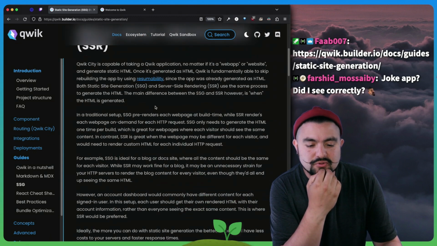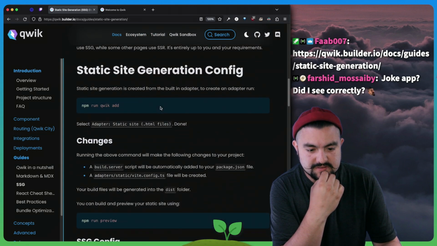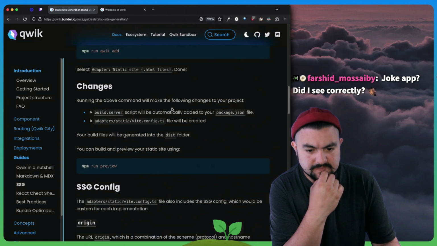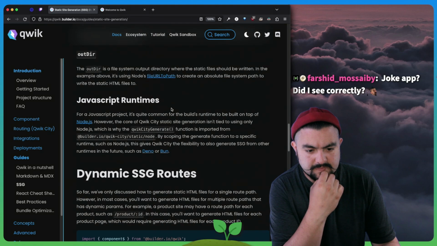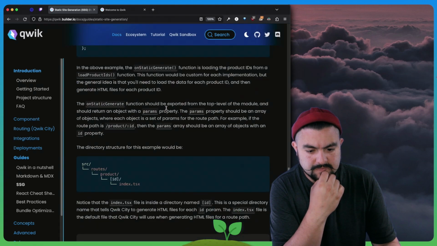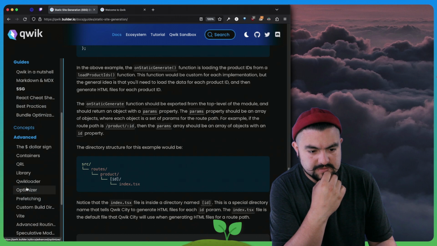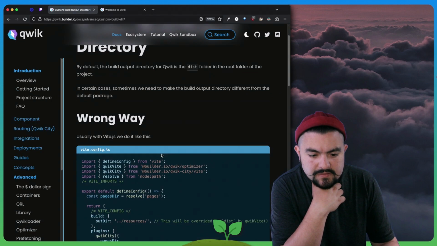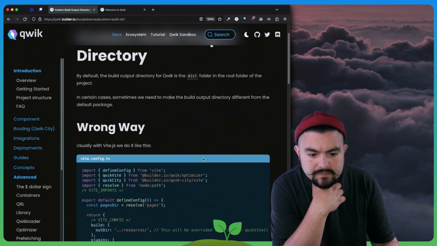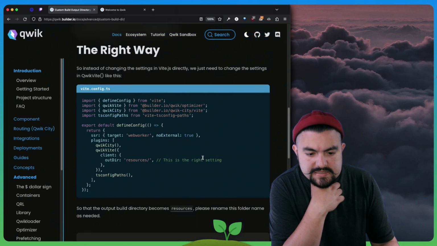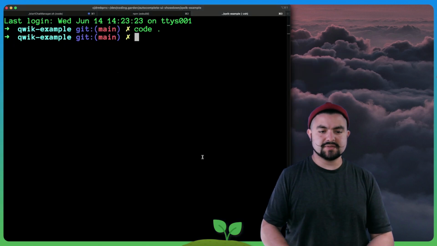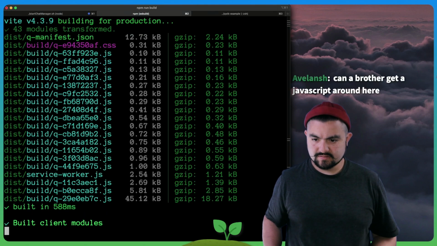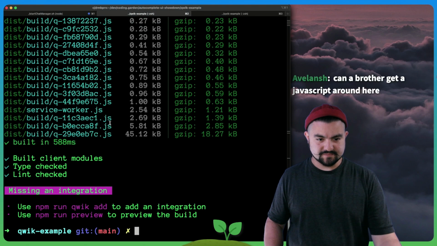The thing is, we don't want to pre-render. We just want JavaScript. Would this be under advanced? By default, the output directory is the dist folder. Let me just run build and see what happens. I just want JavaScript. Okay.